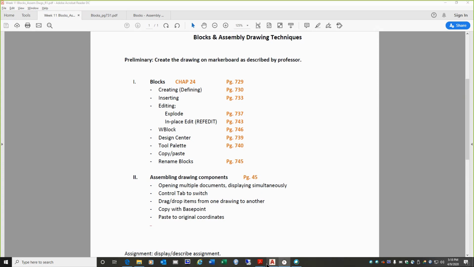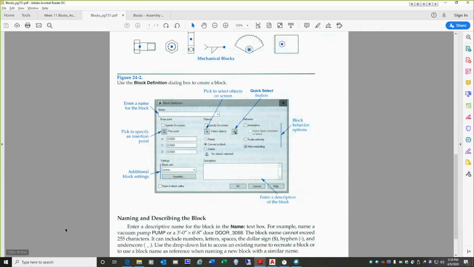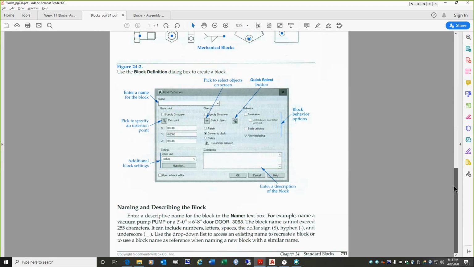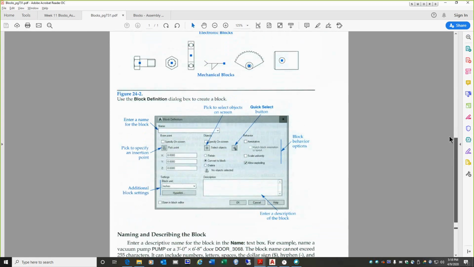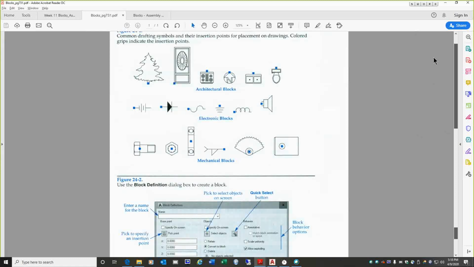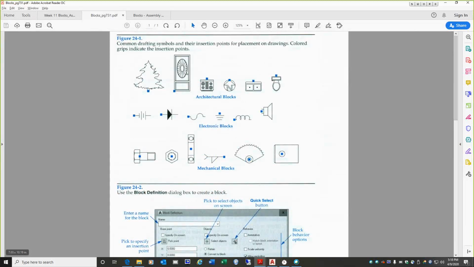Okay, so I'm going to switch this over. This is a page right out of the book, and if you have your book, it's page 731. What I want to show you first in this upper half here is a miscellaneous collection of symbols that could be good candidates for blocks. And as you can see, the blue square represents the grip or the point when you call it from a library. It'll be connected to your crosshair by that point. It's called the insertion point.